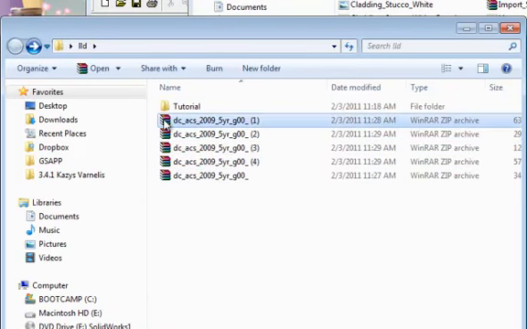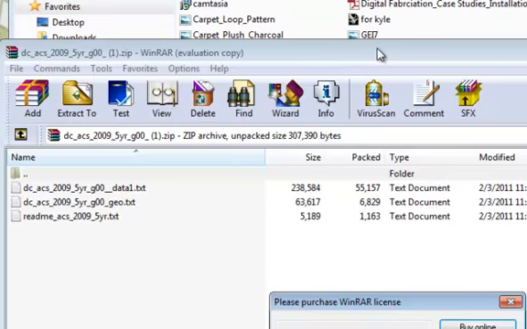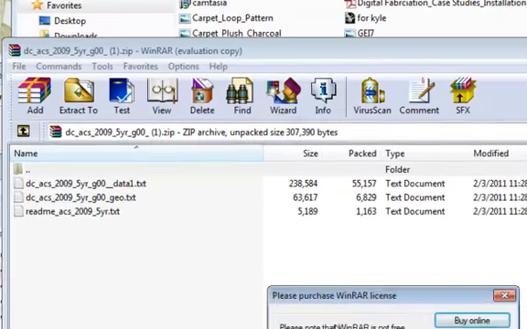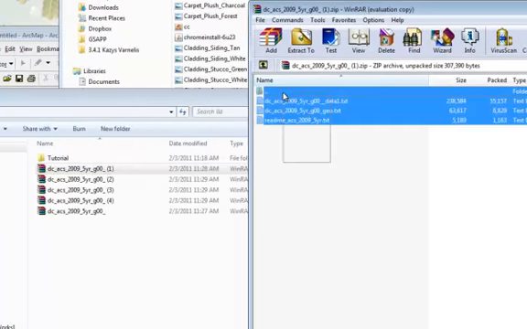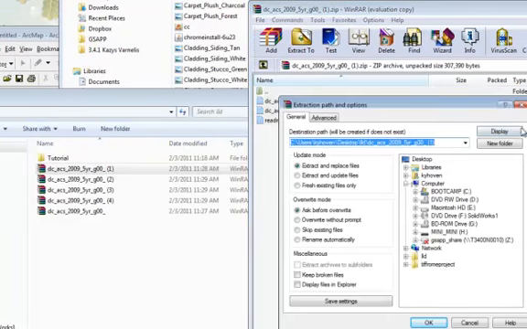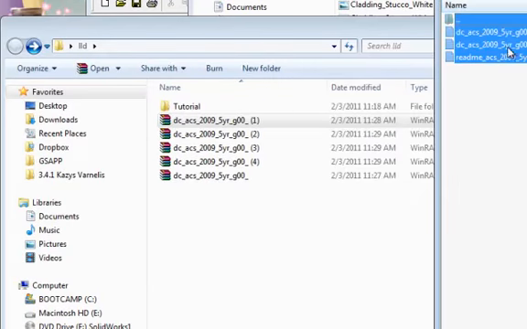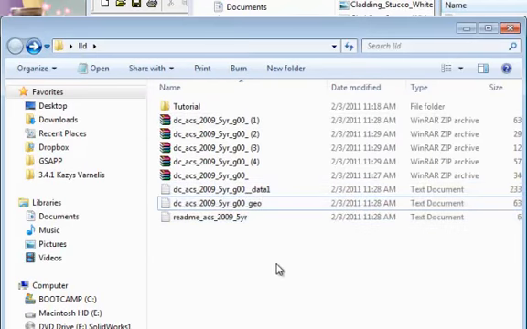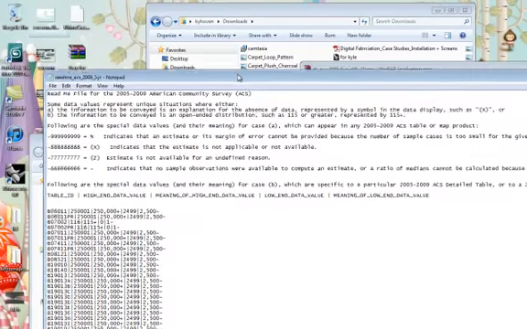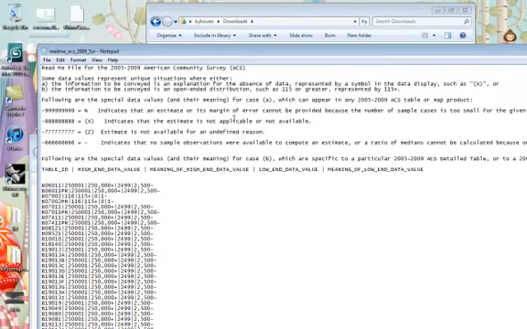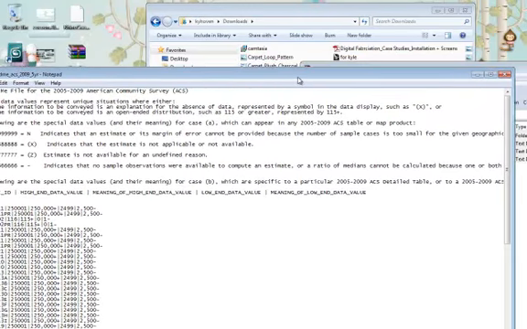So then you just unzip these folders and you say close. So if you open up the text file, the README one, you can see which county this is. I did this on a Mac, so I have to readjust.